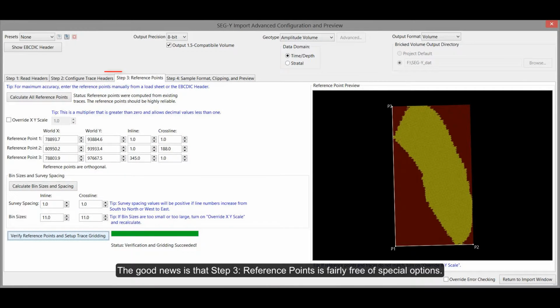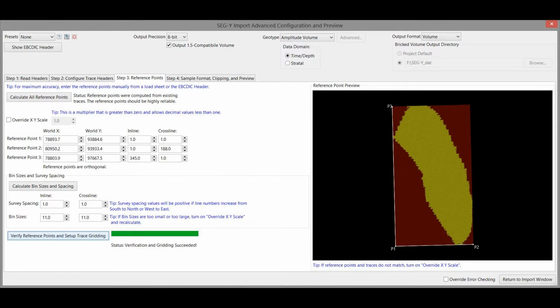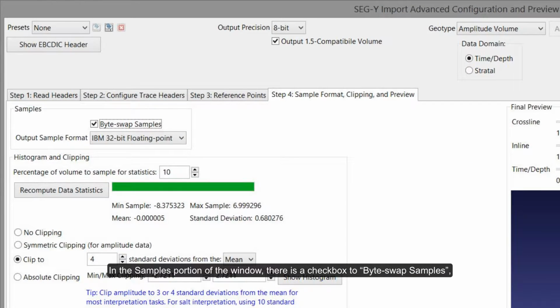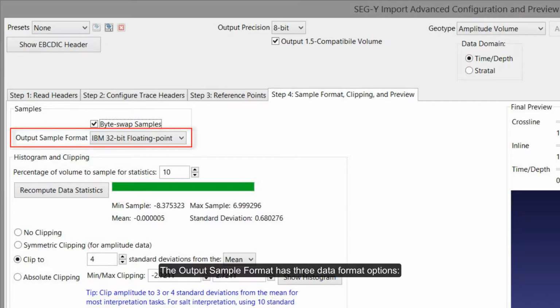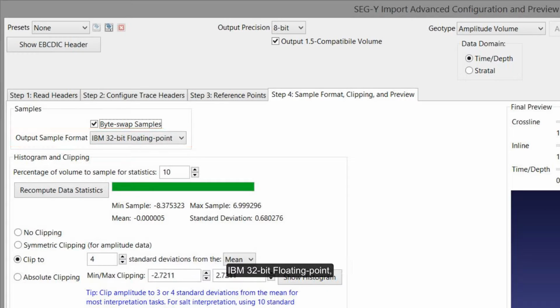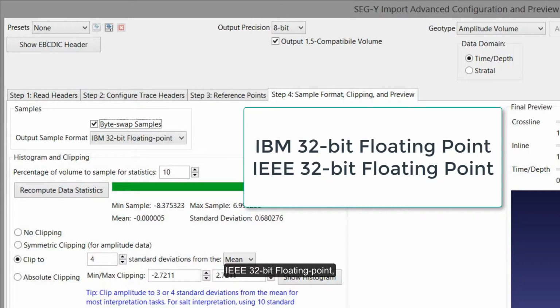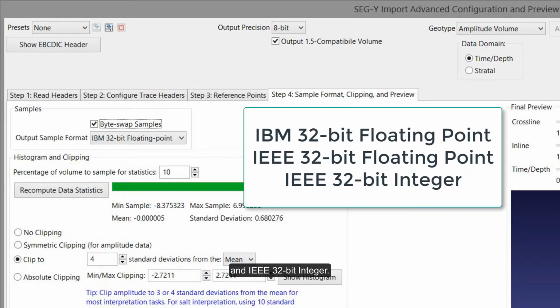The good news is that Step 3, Reference Points, is fairly free of special options. Step 4, Sample Format, Clipping, and Preview, contains several different options. In the Samples portion of the window, there is a checkbox to Byte Swap Samples, which functions in the same way as byte swapping the line and trace headers. The output sample format has 3 data format options: IBM 32-bit floating point, IEEE 32-bit floating point, and IEEE 32-bit integer.